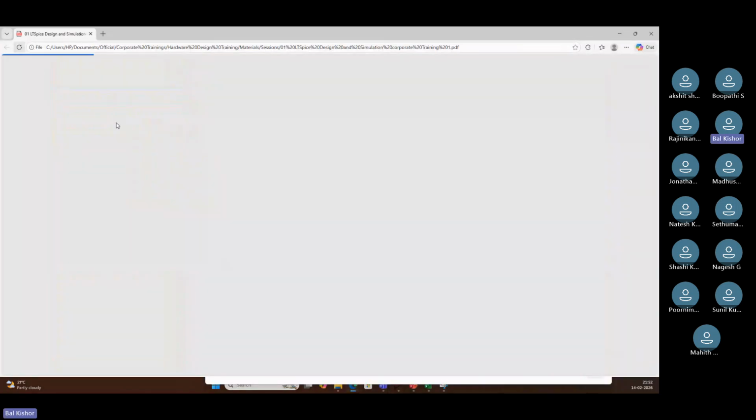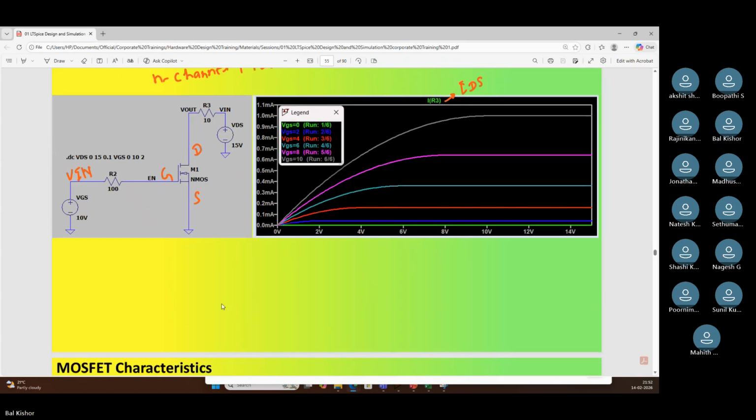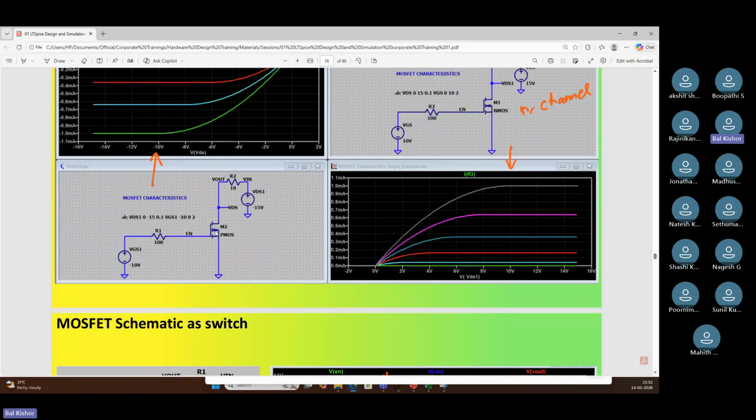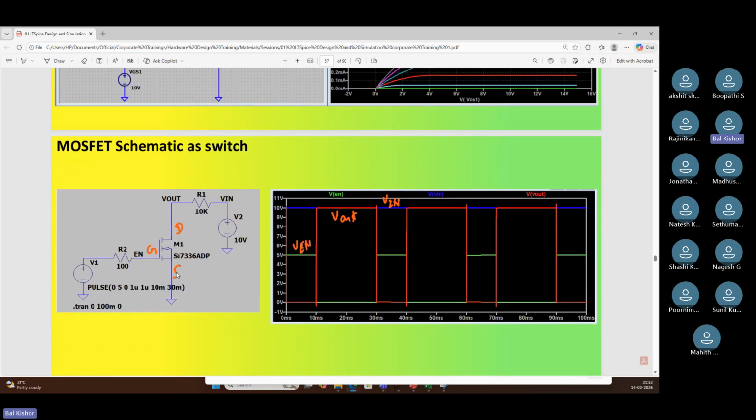So this was a little bit that I wanted to teach you guys. Similar to the transistor, we have the MOSFET. For the MOSFET, give a gate resistor RG and your VDS voltage, and see whether the output is switching properly or not. This is a characteristic, actually. MOSFET as a switch is shown here very nicely.